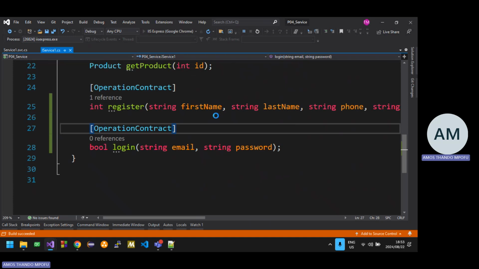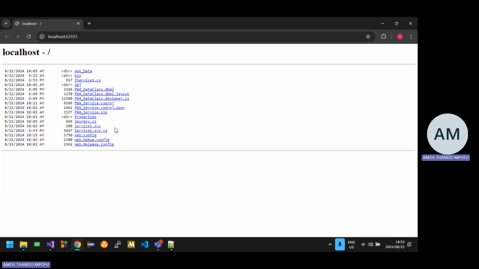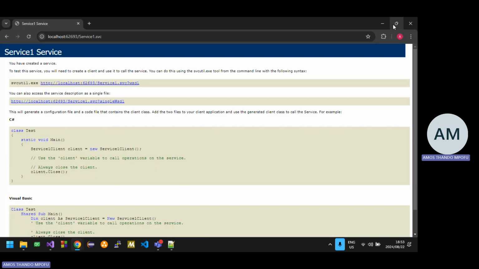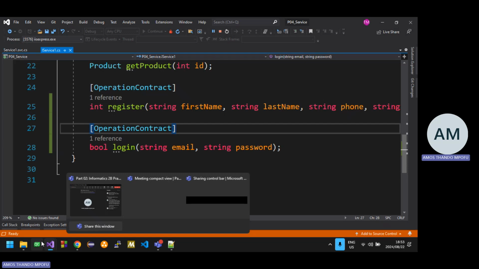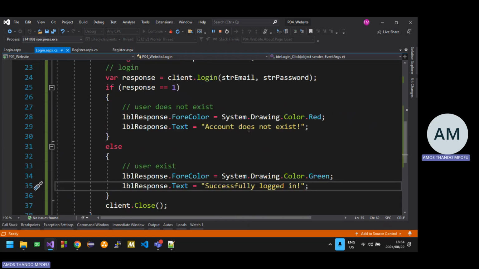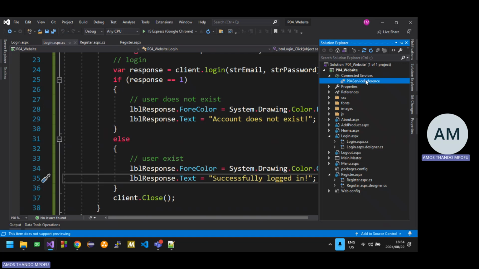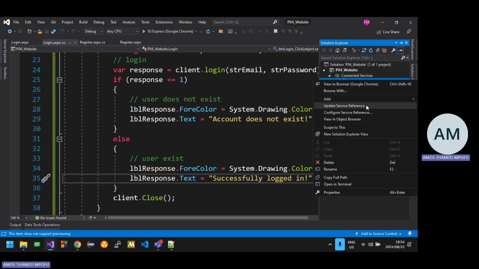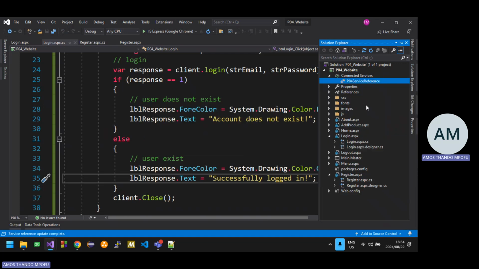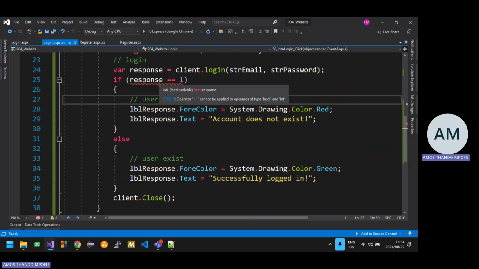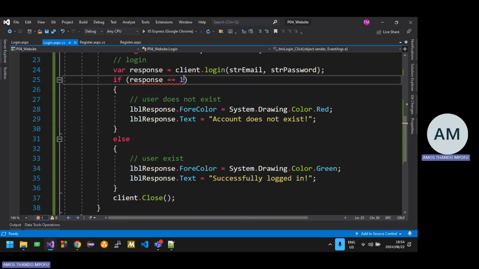That true or false, I'll use it for my session variables so that I know whether the user is logged in or not, since my function is going to return true or false. True meaning that you're able to log in, false meaning that you're unable to log in. I need to update my service reference because I've updated some functionality on my service application side. So now you see it took the updates. Now it says, oh, the function returns a Boolean. How come you're comparing it to 1?